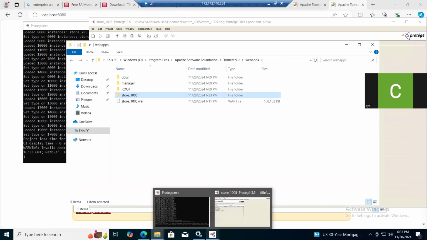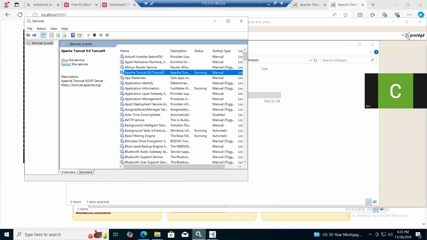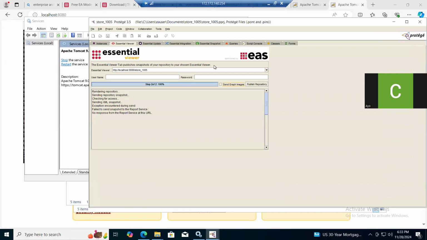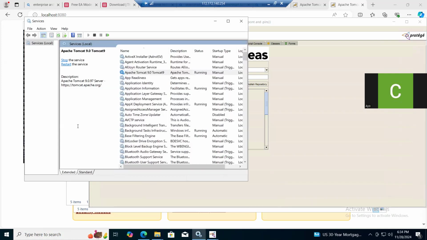Let me restart Tomcat. Let me refresh first, then if it doesn't work, I will restart Tomcat. This should work. I don't know. So now let me restart. Let me restart Tomcat.